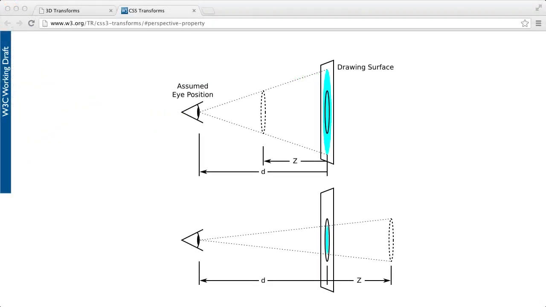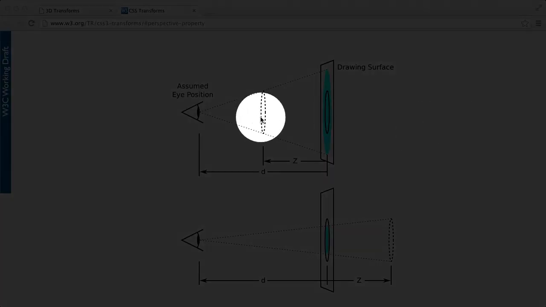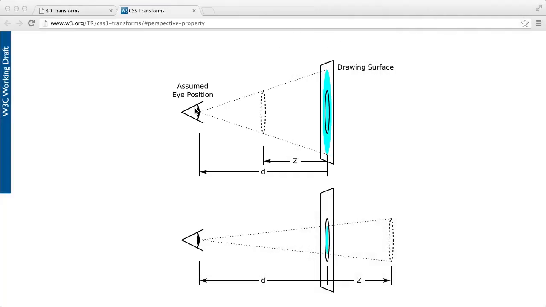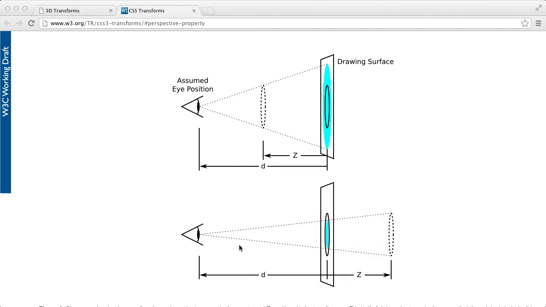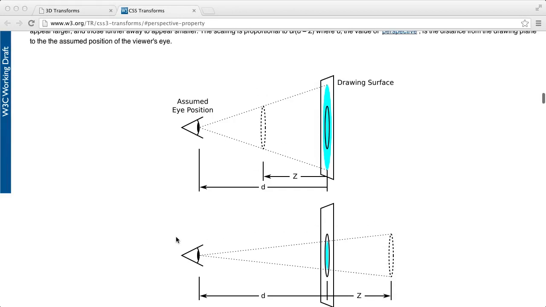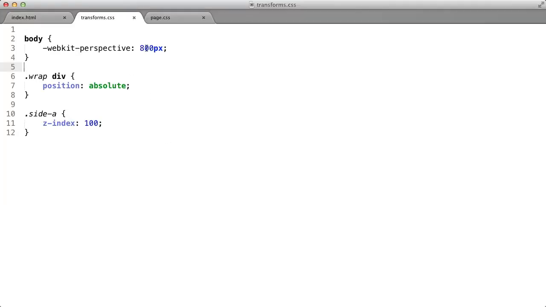When we define our perspective, its value is the distance from the drawing surface to the assumed position of the viewer's eye. It can be compared to the field viewing angle of a camera. The smaller the perspective value is, the deeper the perspective is, and the larger the value, the shallower it becomes. So the 800 value I chose here gives us a reasonable perspective. Anything from 800 pixels to 1000 pixels is pretty common, so we'll just keep ours at 800 pixels.